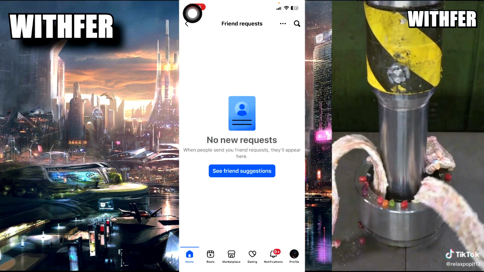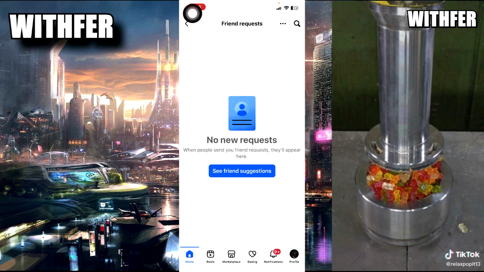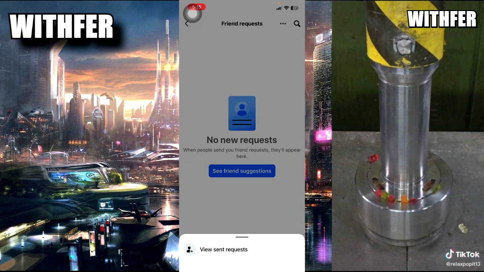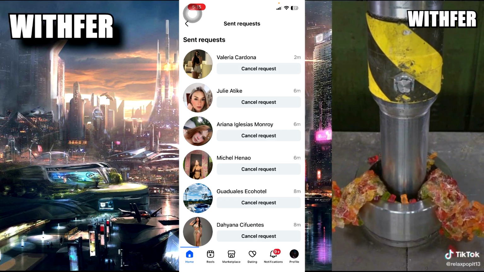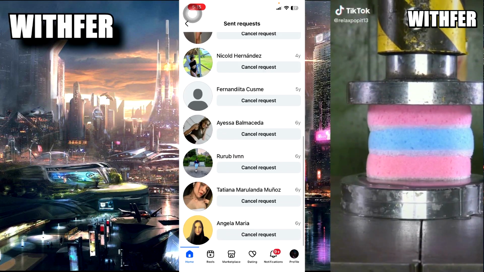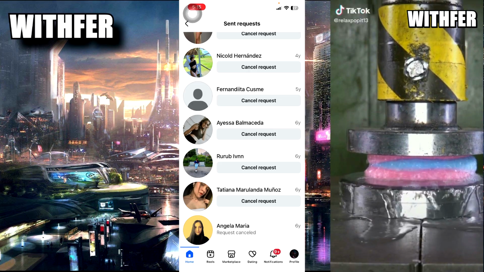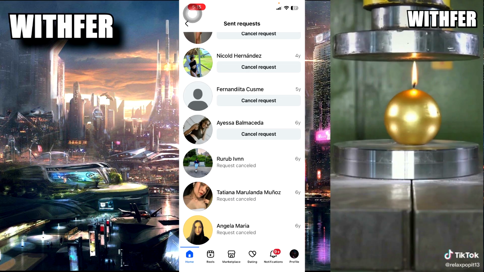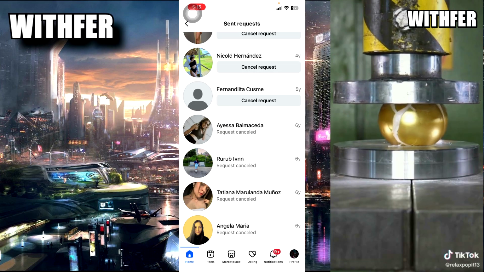Now touch in your corner the three points, you can see three points, and View sent requests. Now when you are here, it's so easy, you just need to touch Cancel request and this is all. Cancel request. It's so easy and really fast, okay?